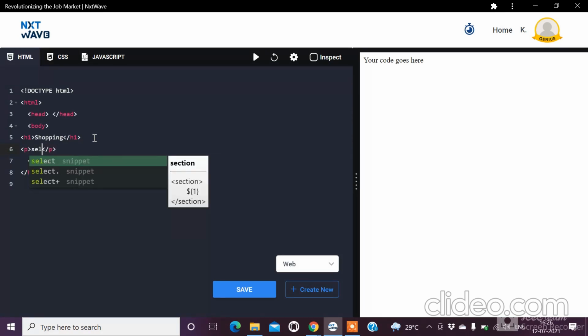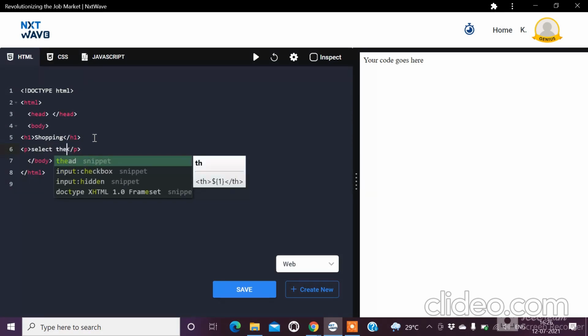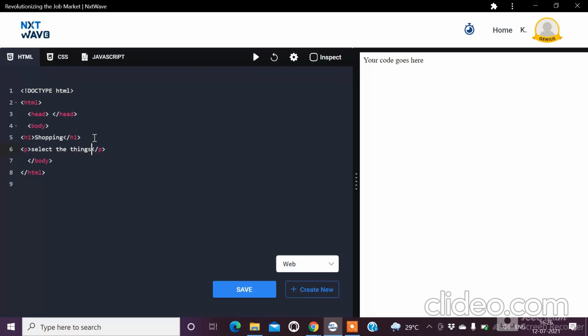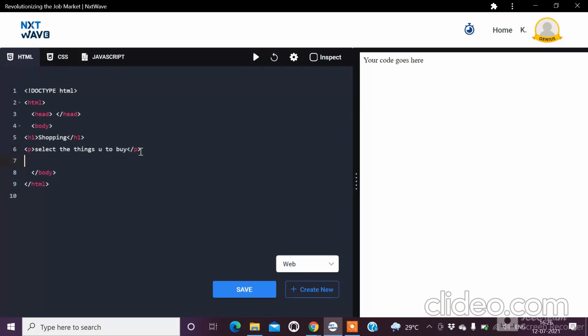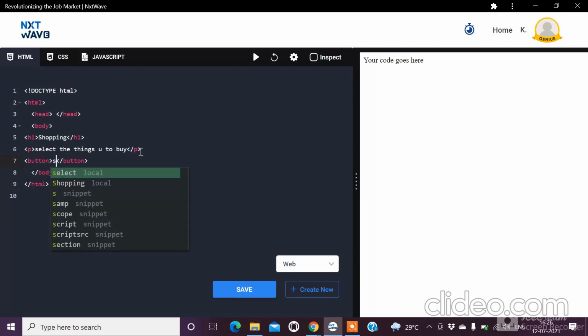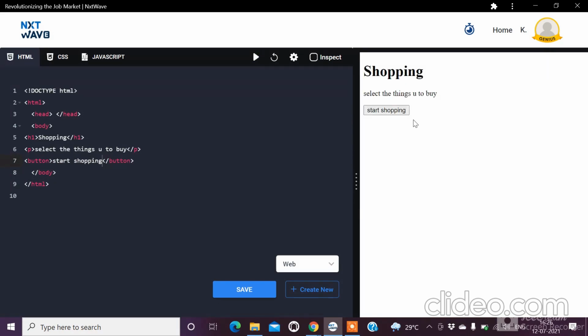Select the things you want to buy. Okay, and for button, it is button only. Okay, start shopping. Okay, we got the output.